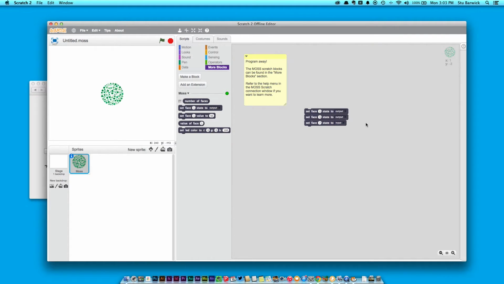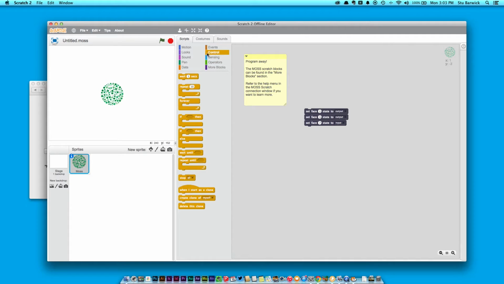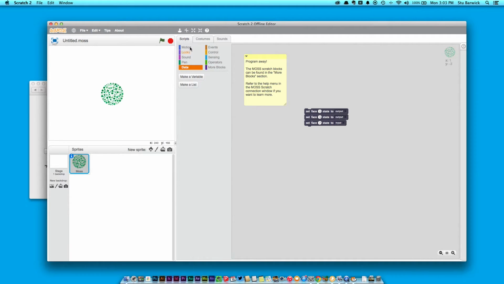Now, from here, what we're going to do is start by pulling in a bunch of different blocks that will help us control some things. We're going to start over here in our data section of the scripts pane, and we're going to start by making a variable. For this variable, we're going to pick a name. In this case, this is going to represent our proximity sensor, so let's name it sensor. We're going to hit OK, and now you'll see that we have a little sensor indicator up here in our drawing pane.